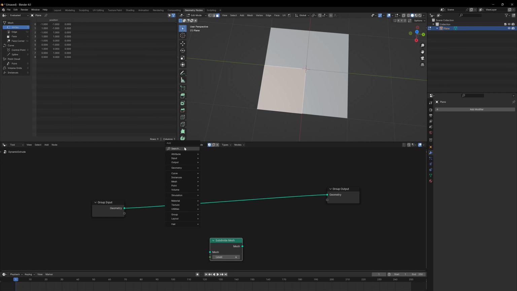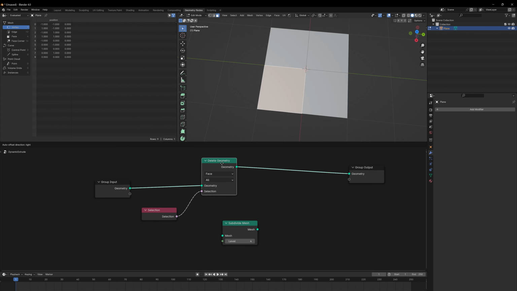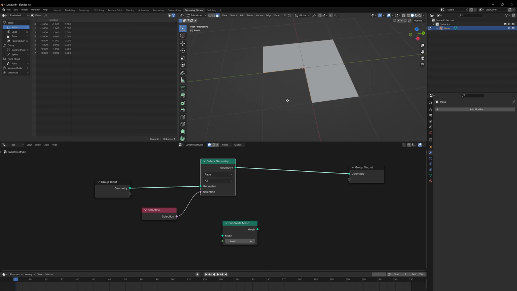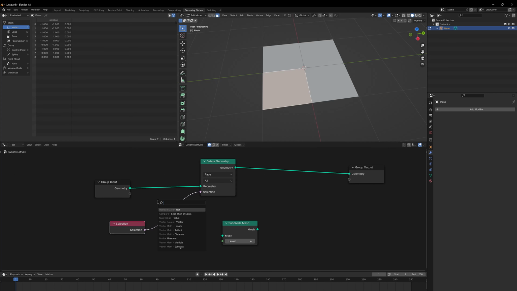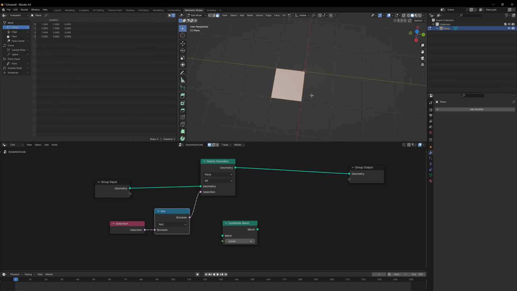So let's add a delete geometry node here. For the selection, I'm just going to say selection, and we're going to make sure that the delete geometry is on faces. If I do this and run the node now, anything that is selected will get deleted, but that's not what I want. I want the opposite of it. Let's add a node called not. Plug this in, and not basically gives you the inverse of whatever value is coming out of selection. So let's try it again, and everything else except for the face that we selected got deleted.